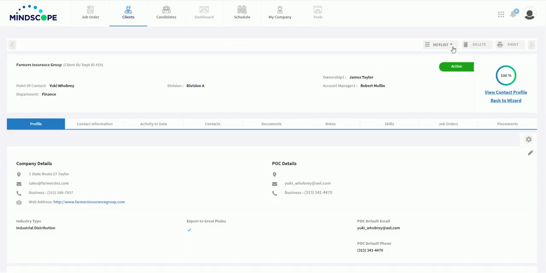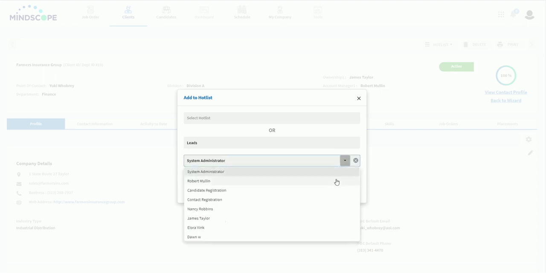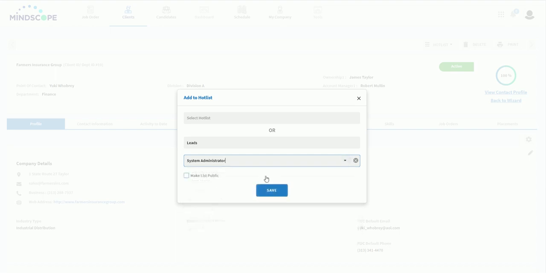You have an opportunity to view what hot list the client is already part of, or add the client to a new list. If you wish to call a list called leads, go ahead and type in the name. You can either make this list public or keep it private by not selecting this. If you need to assign it to a different user, you can go ahead and select the other user from right over here. Once complete, click on Save.